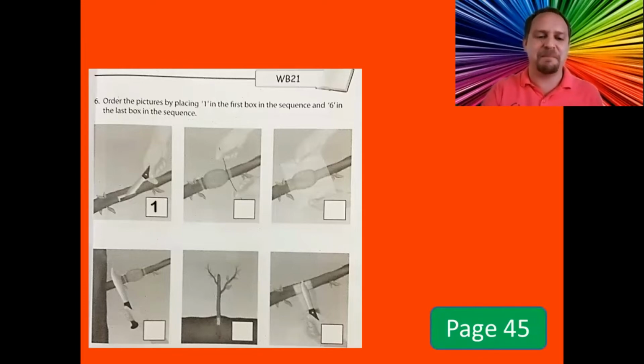It was to cut the bark, wasn't it? Step 2 was to remove the bark. Step 3, we wrapped with coconut fiber. Step 4, we tied it off.